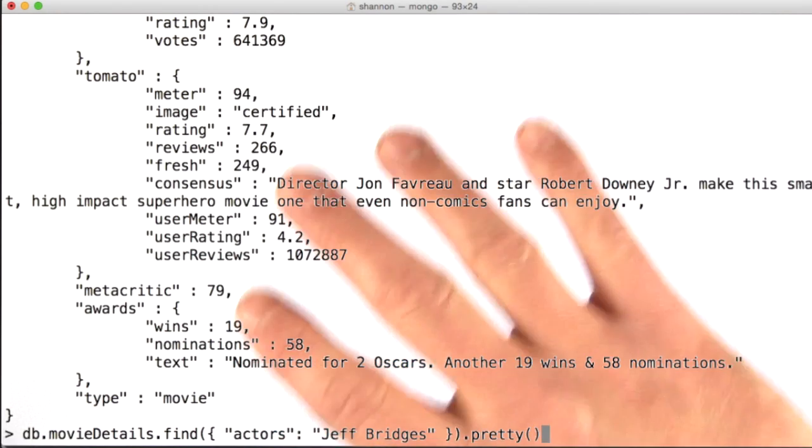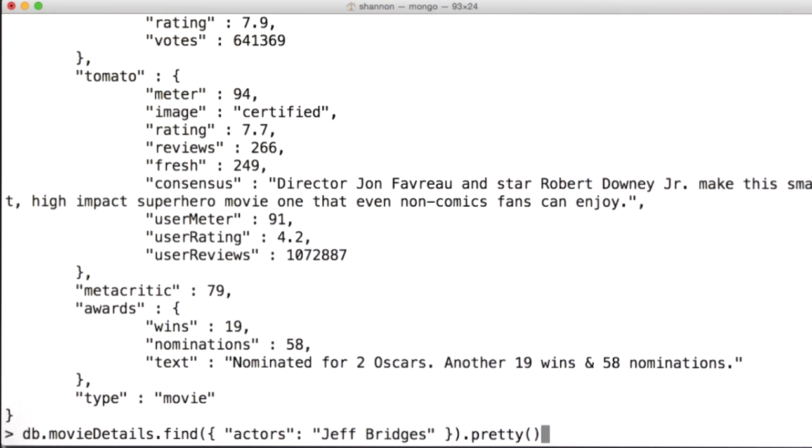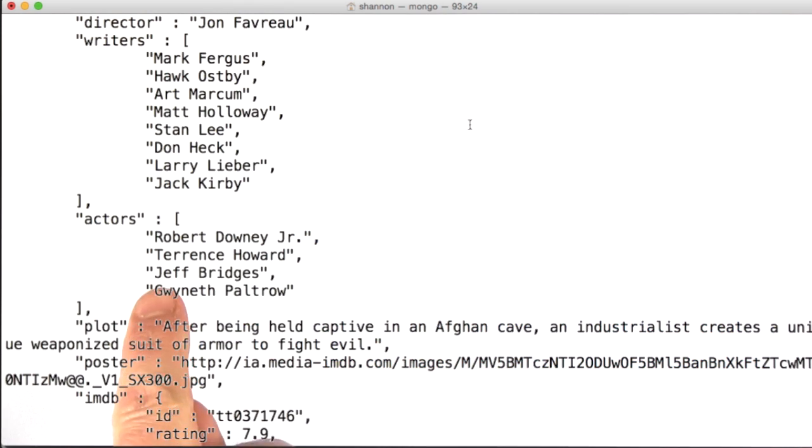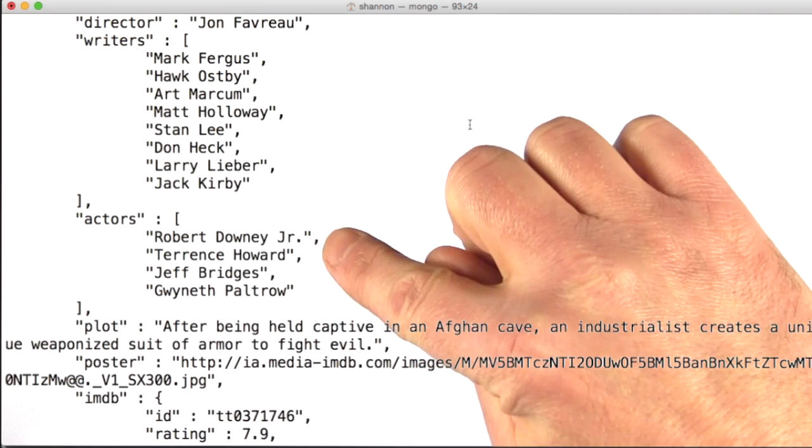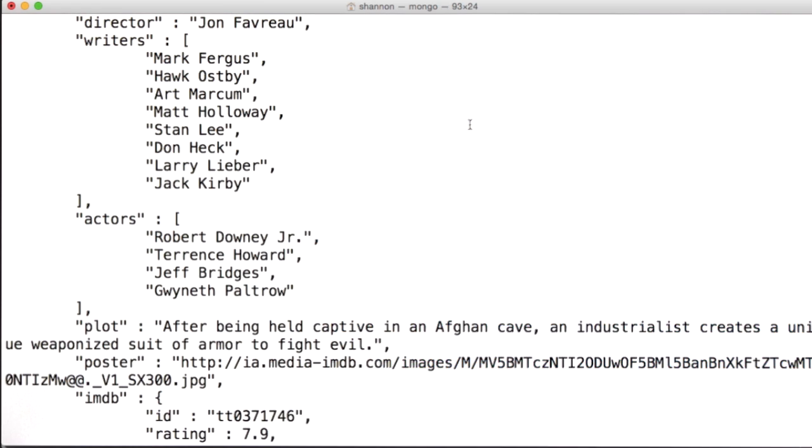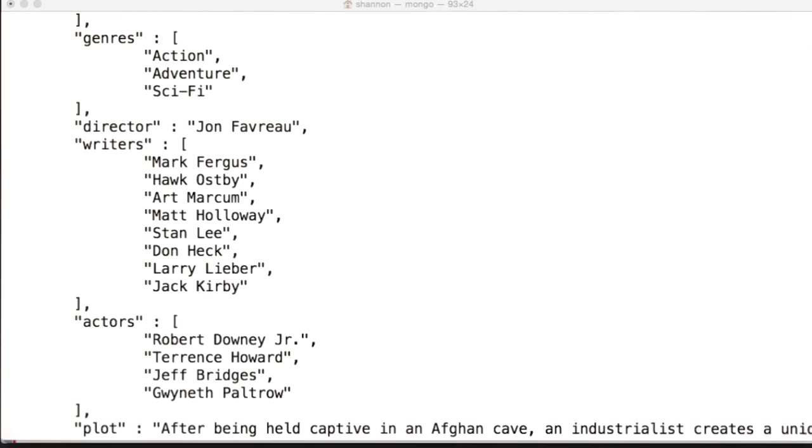So again, just to sum up, if you have an array field and you want to find all documents where any element in that array field matches a specific value, you can do a query of this form. That will locate all documents where the string we supplied, in this case Jeff Bridges, is any one of the elements in this array. In some situations, we want to match a specific element of an array.